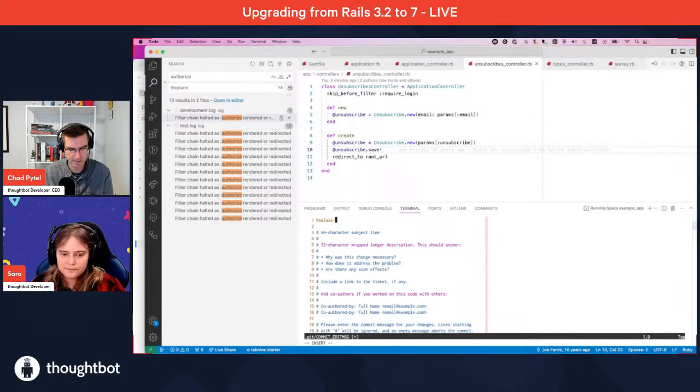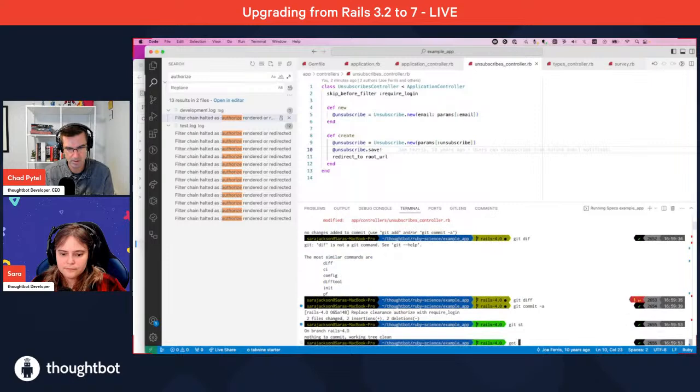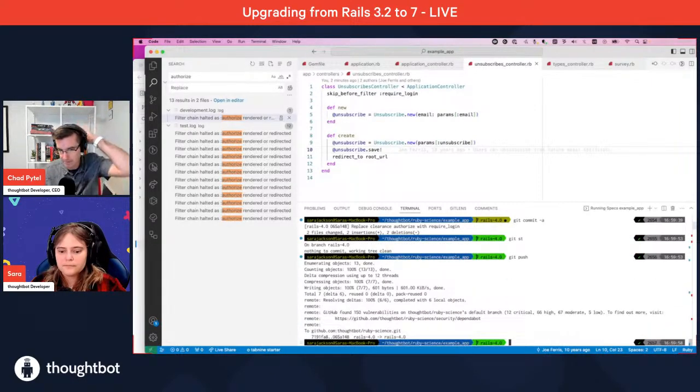Replace clearance authorize with require login. So the way that we would do this is look at the actual release notes for the clearance versions that we went to. Especially for this kind of thing, it's not worth banging our head against it. We should look at the actual release notes and do it. And that's how I would approach this.